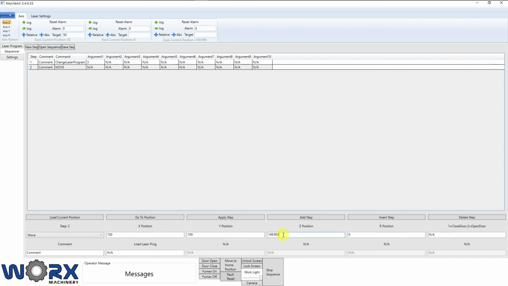Once you have your position that you want in the fields, click on Apply Step, and that will update in the sequencer. Also, you can use the Go to Position button to quickly go to that position that is currently in that sequence step.